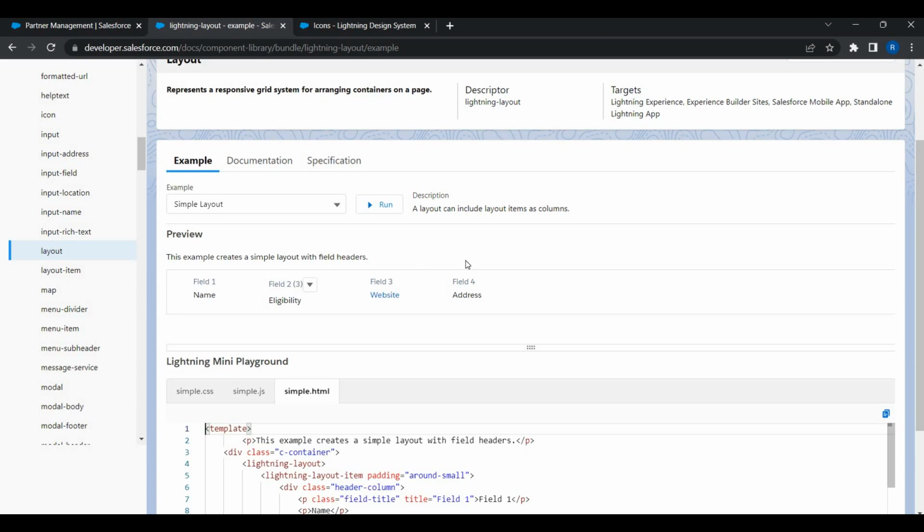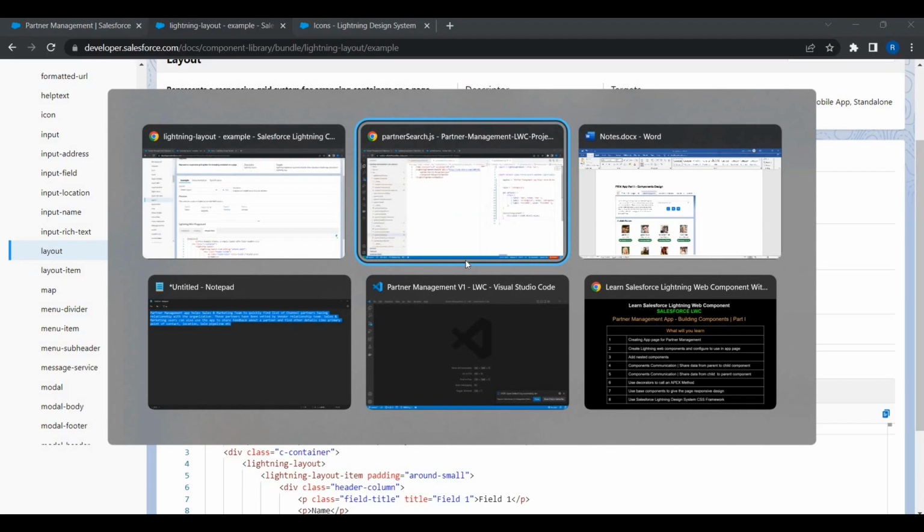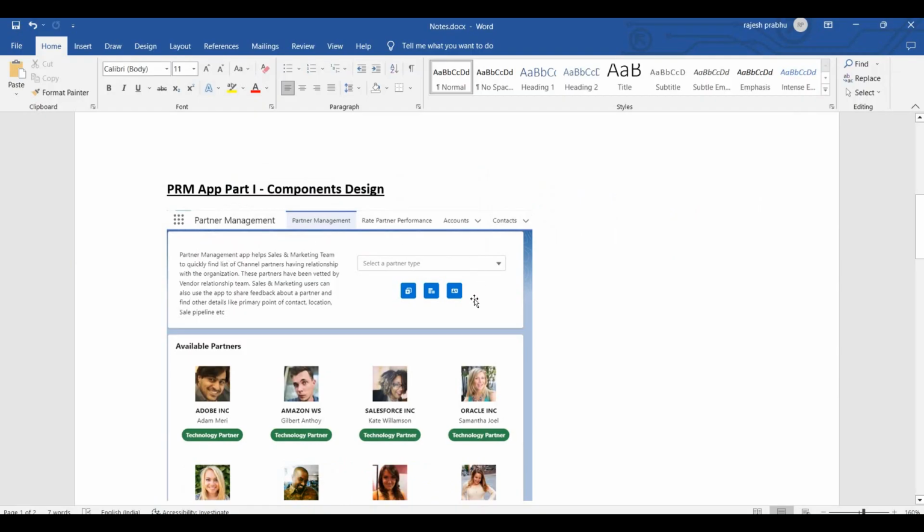Very simple to use. So let's go back to the page. If you look at this, this is how we wanted our page to appear. We need to have two columns. The first column should show the description. The second column should show the combo box in the first row, and then you will have in the second row all the three icons. So how do I build this? We can use lightning layout. The nested lightning layout is what we are going to use to build this one.